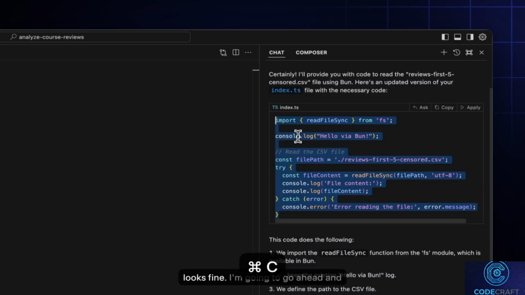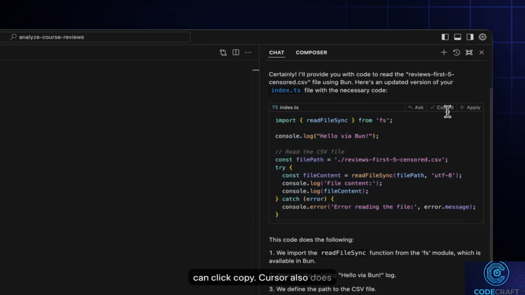That looks fine. So I'm just going to go ahead and copy it. I can either just select like normal, or I can just click copy.